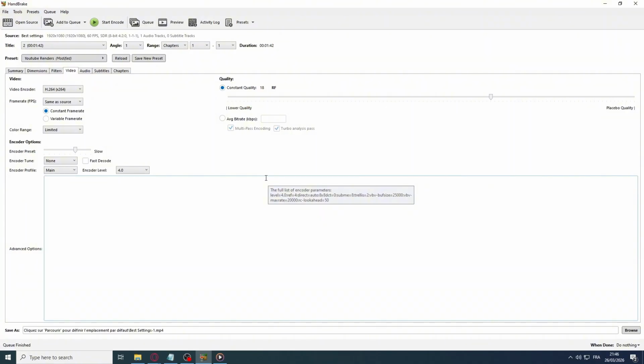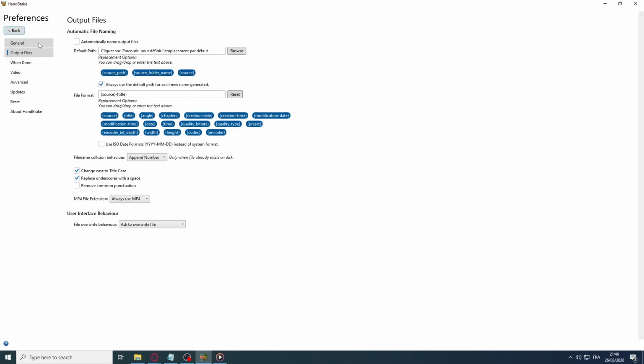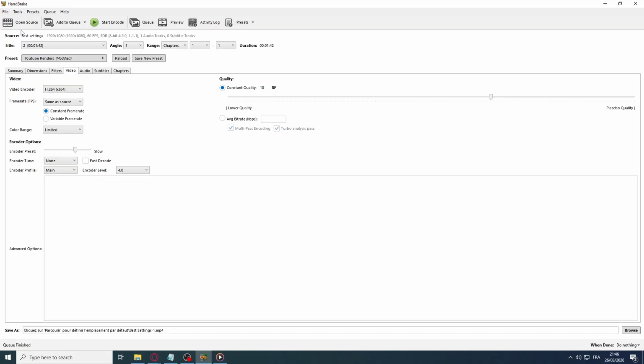Before adding them to the queue, go to Tools, then Preferences. Scroll down to Output Files, set your default save location, and make sure Automatically Name Output Files is checked. Without this step, you will get errors. Click Back to return to the main screen.